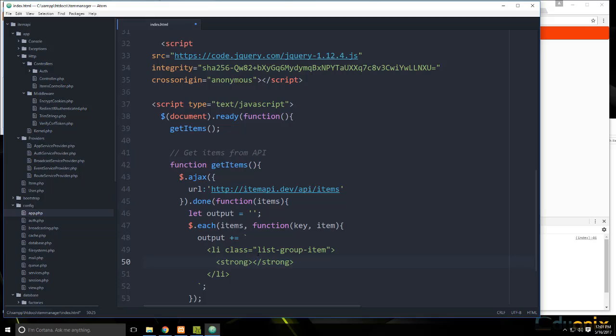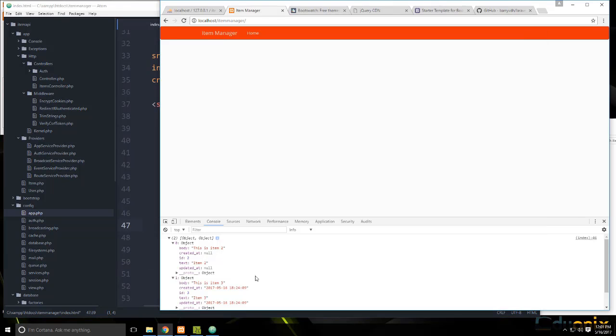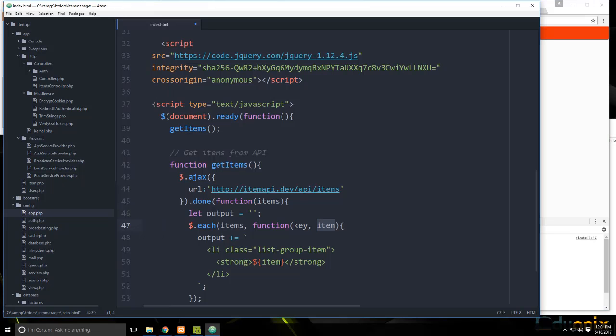And we'll put the item text. Now when you want to put a variable in a template string, you can use the dollar sign and then curly braces. And then we should be able to get item, which is coming from here. And remember, it's an object, so we want the text part of it. Alright, so we can say item.text.